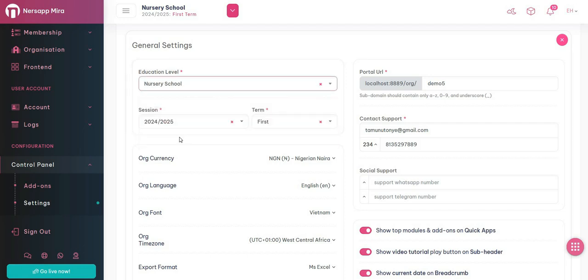You can move to nursery school in this case. Now I also have to pick the session. I also have to pick the term. Anytime there is a switch of session and term, you have to come to the settings and change this information.